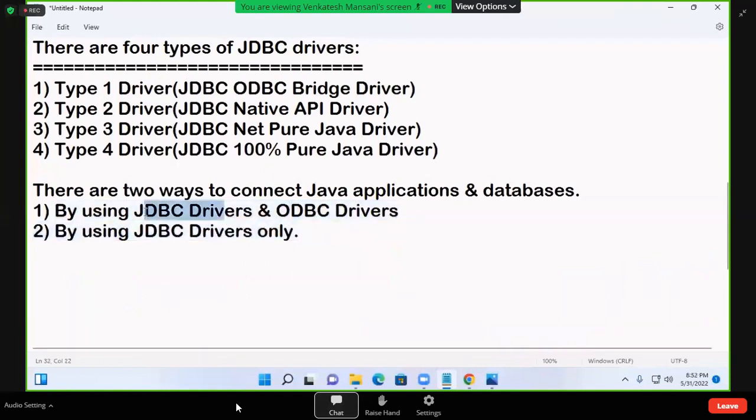So this is the type 1 driver. Here we have type 2 and type 4 drivers. Now it is not completed. Tomorrow I'll continue. Drivers are a little bit confusing, but it is most important for interviews. Tomorrow I'll give more clarity.